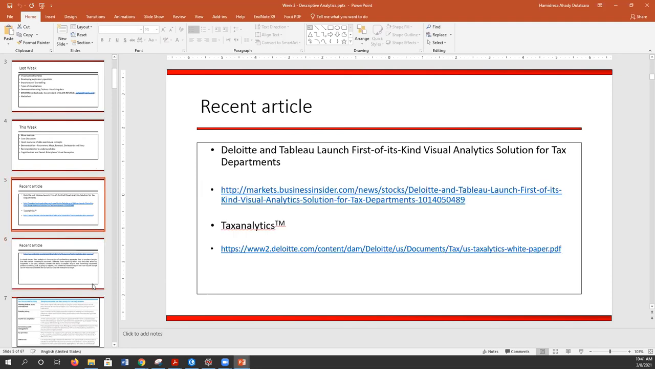I recommend you read through these two links. They give you more insights about the collaboration between Deloitte and Tableau, and how they approached the specification of the software and its advantages.